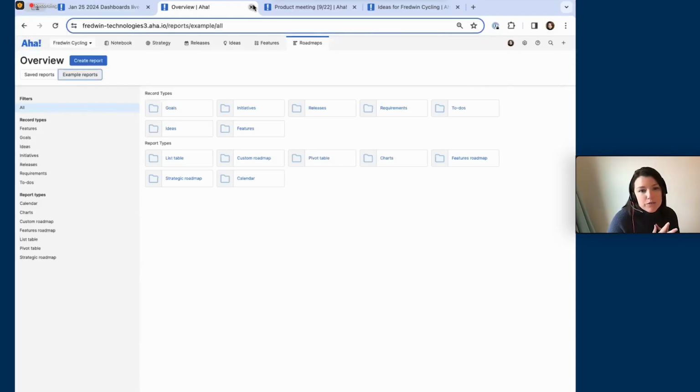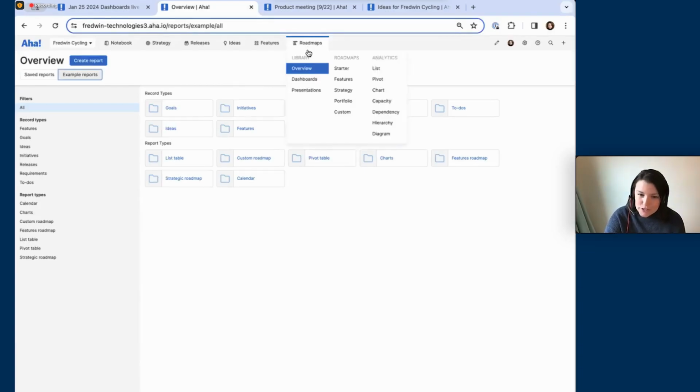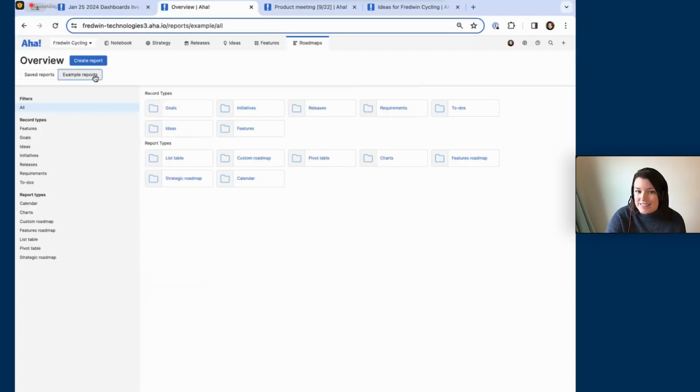To help, we've provided more than 75 different example reports to get you started. You can find these by going to Roadmaps Overview and then clicking on the example reports here. You'll see that the views are categorized by record types or by report types. Or, of course, you can always build your own custom reports from scratch.